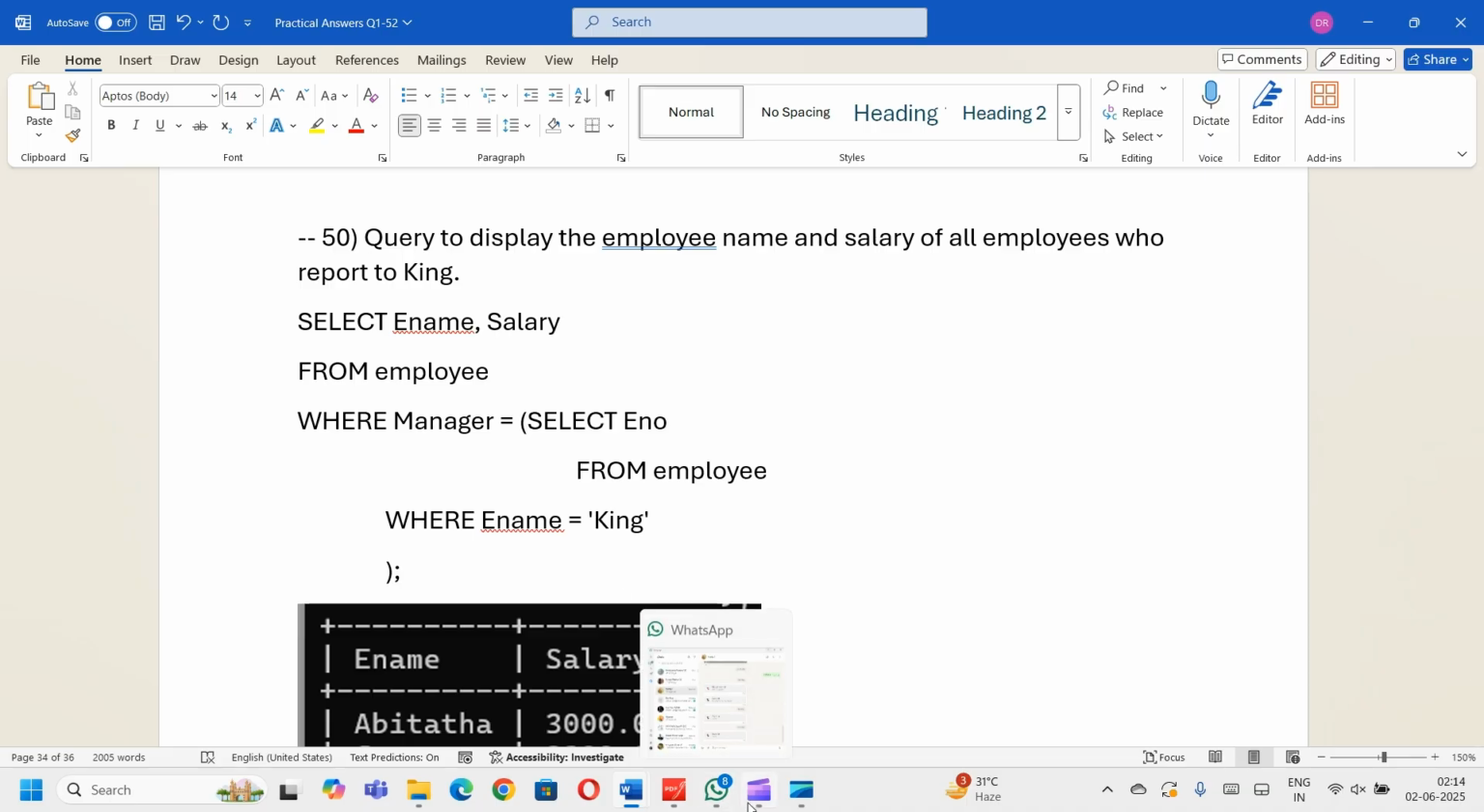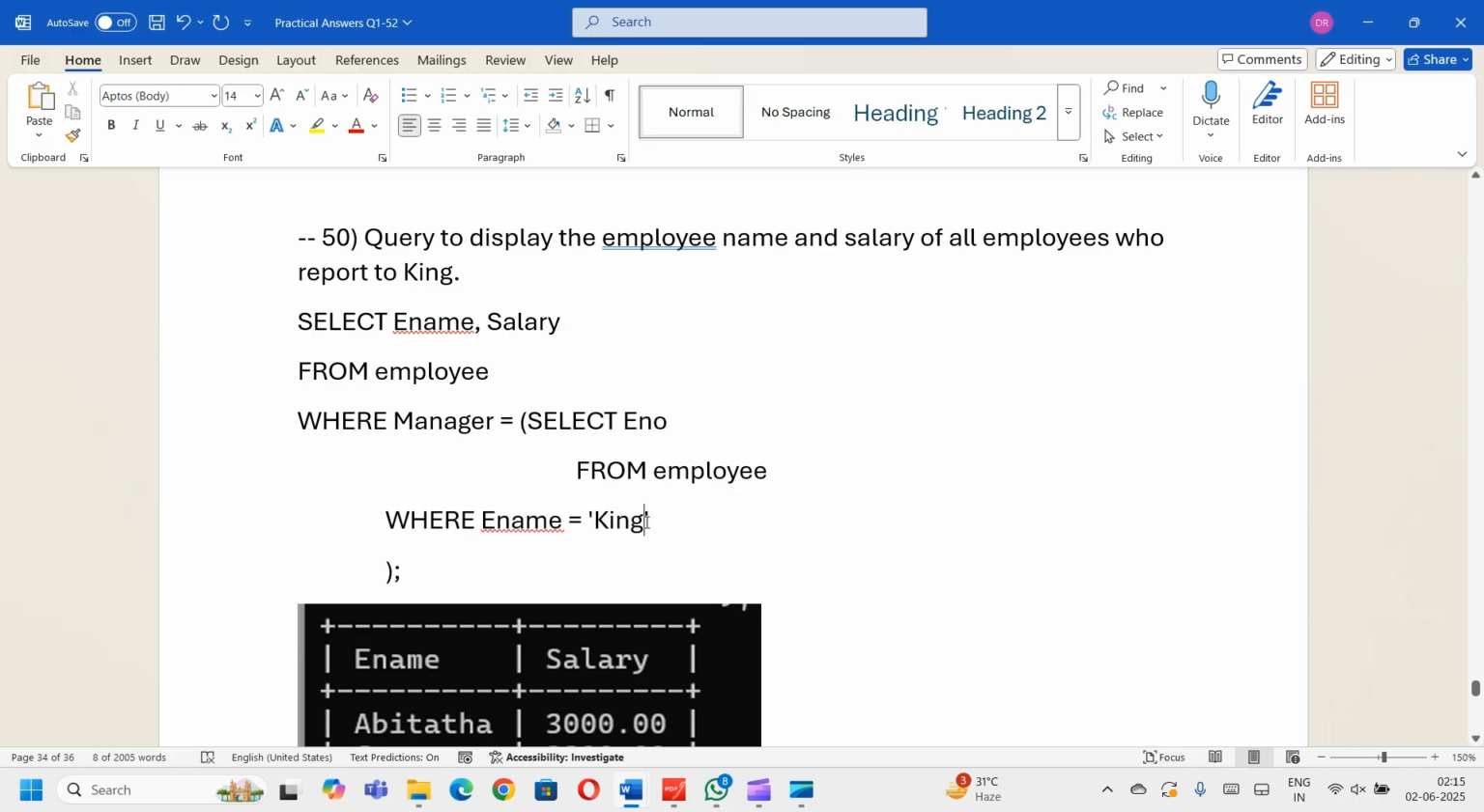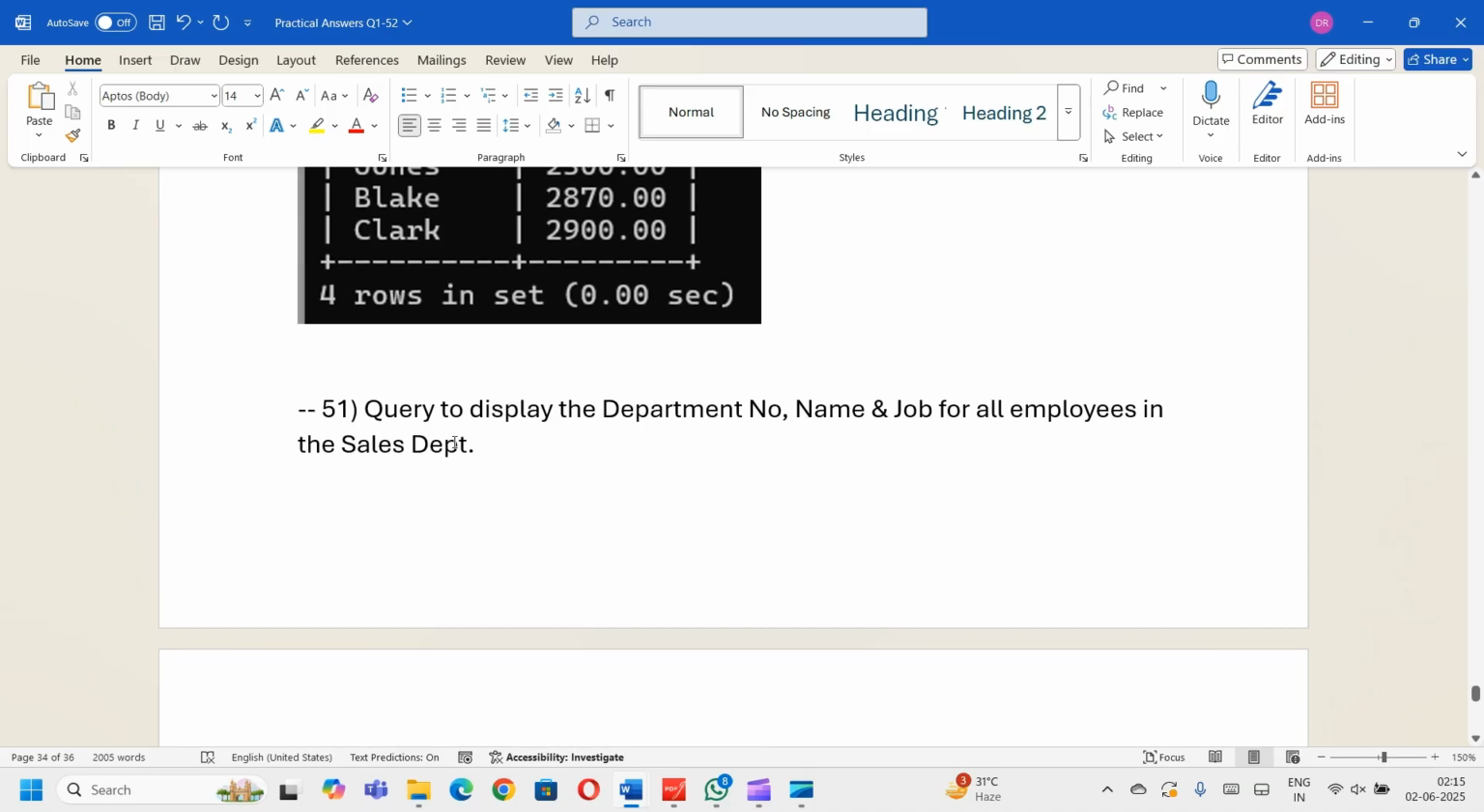Question 50. I'll check the time once again. Okay, 6 minutes. We have query to display the employee name and salary of all employees who report to the king. I report to the king. You'll see that in, oh, it's visible already. See? Select ename, salary from employee where manager equals to what? You have to select the employee number of the king. Compare it with the employee's manager number. By now you have understood how the tables work for our database. And that's all.